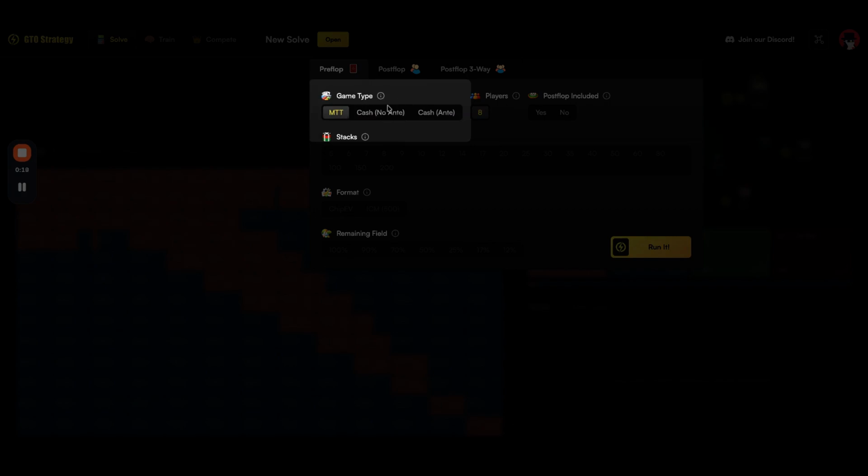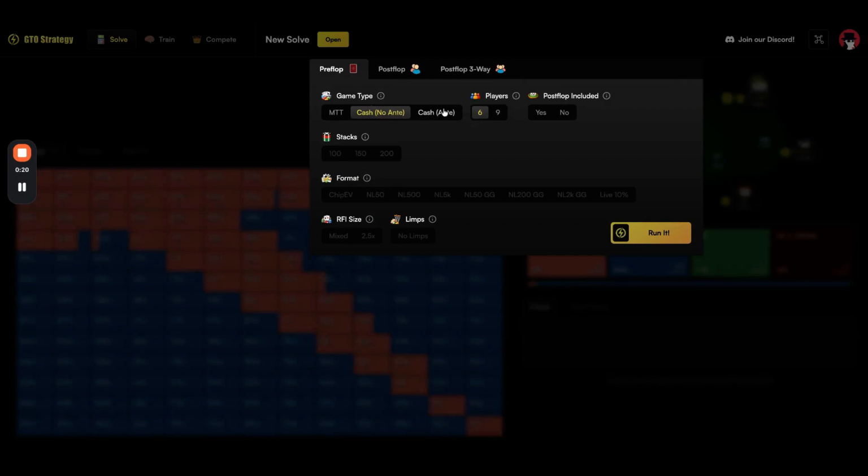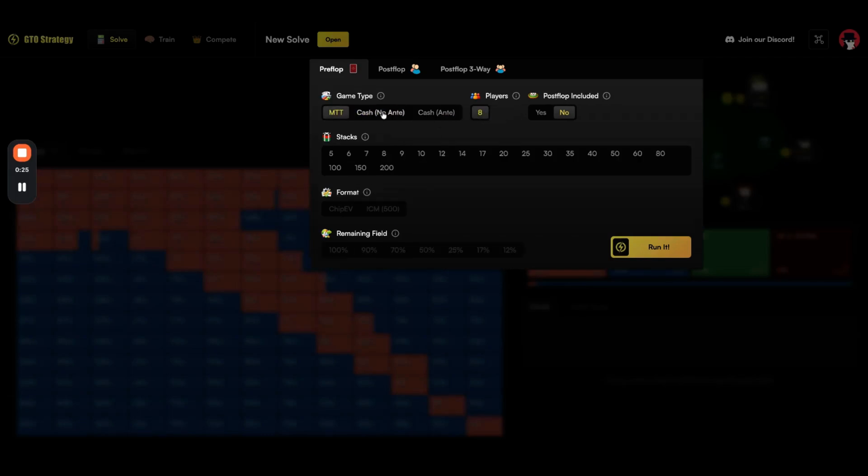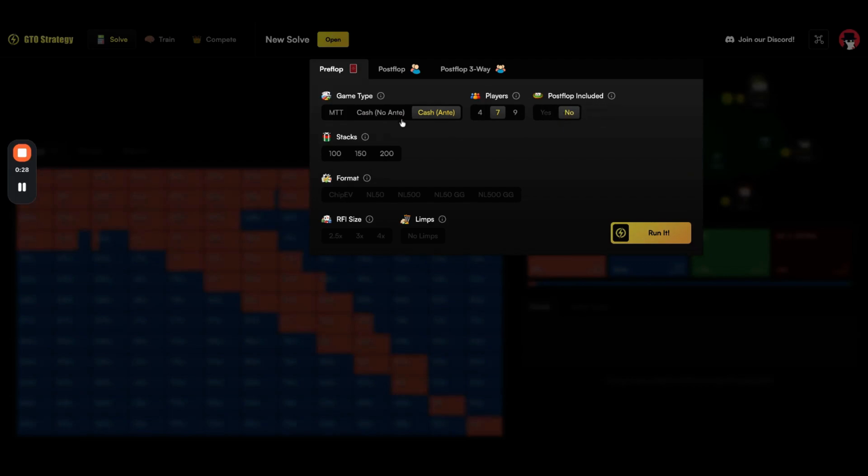MTT stands for tournaments. We also have cash game no ante and cash game with an ante. Next, we choose the number of players. We can also see the post-flop included option here. Select yes or no depending on your game.